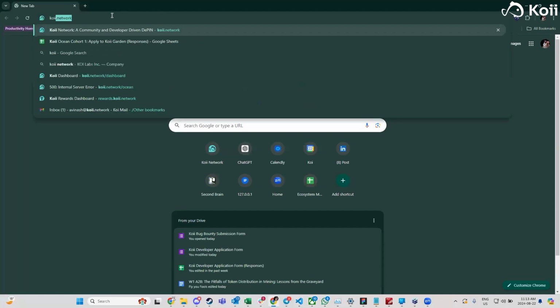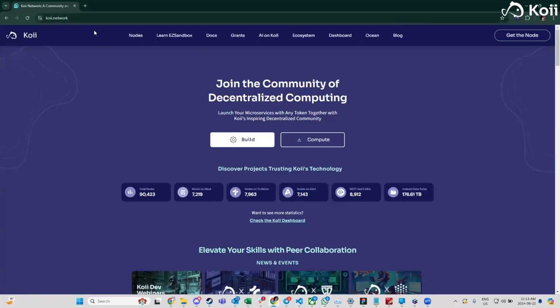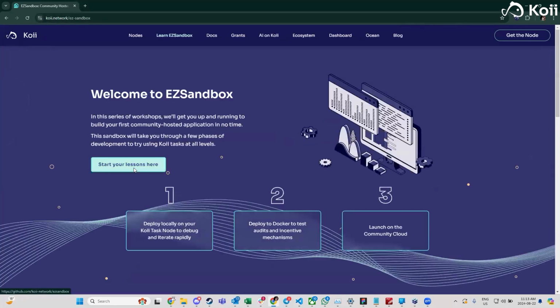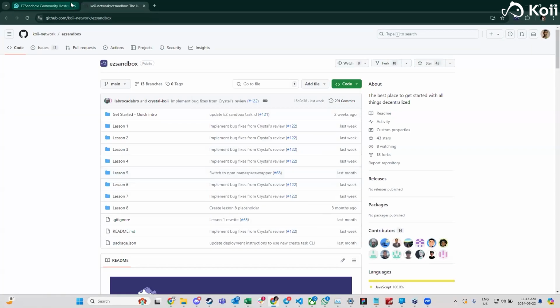And how do you get to the Koii Easy Sandbox? It's pretty easy. Go to koii.network. We have a Learn Easy Sandbox button and then click Start Your Lesson. It'll take you to another page in our GitHub.